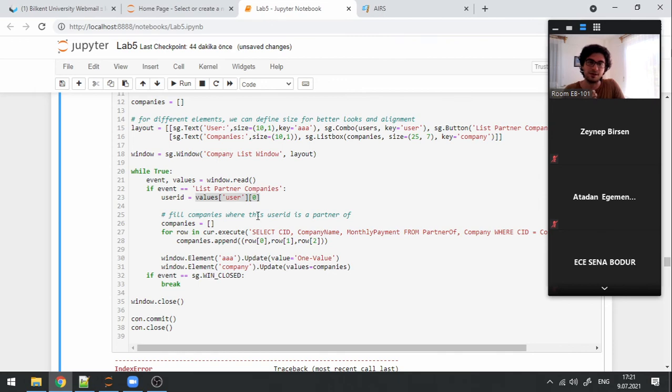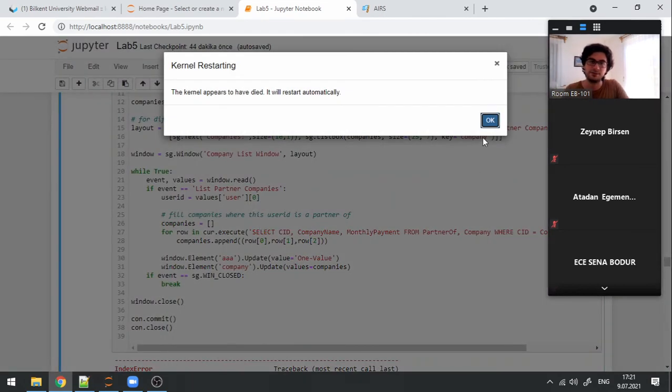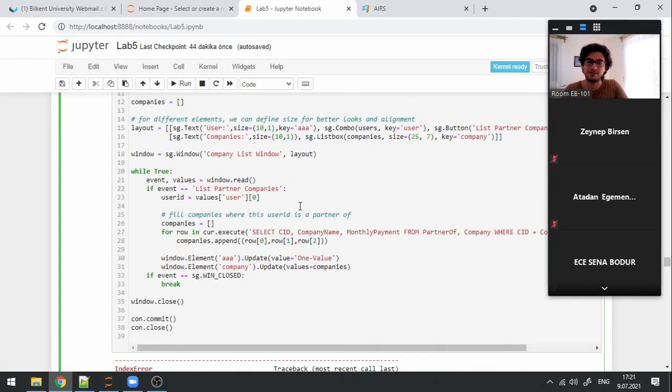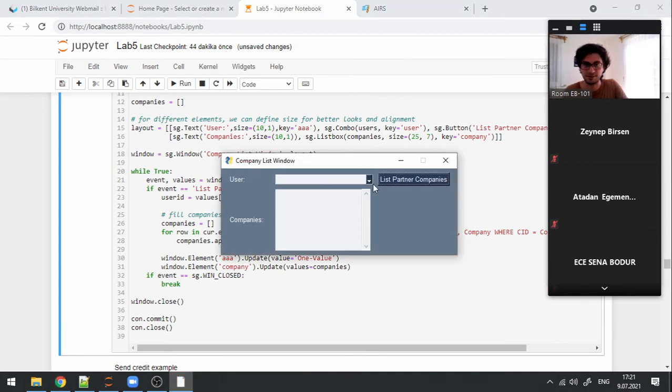Either I need to check whether you wrote something or not there, or I should choose the user. So let me restart it and choose a user here. In here it says user. Whenever I click on that button, it updates the value of an existing item.